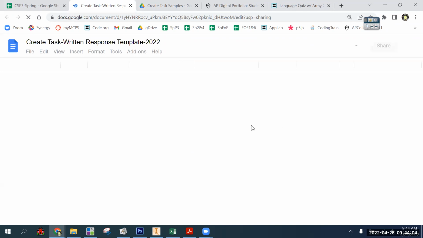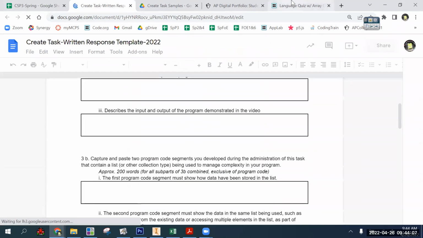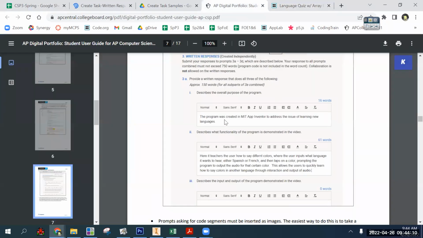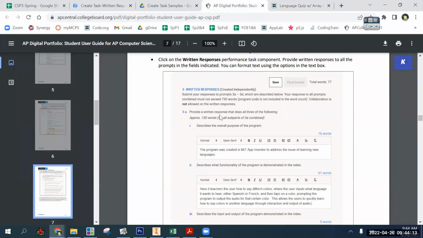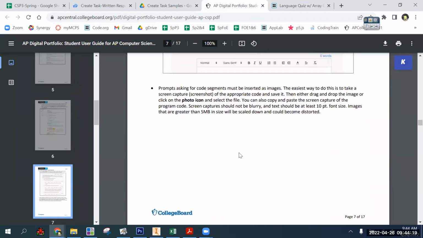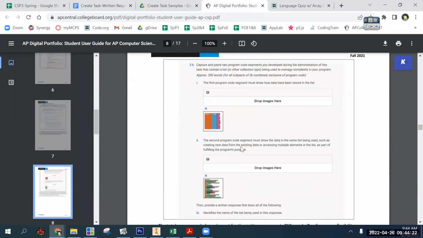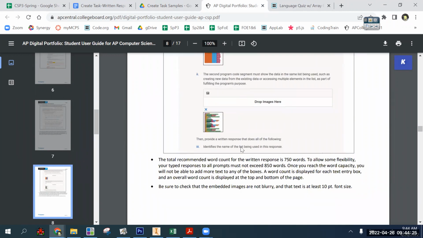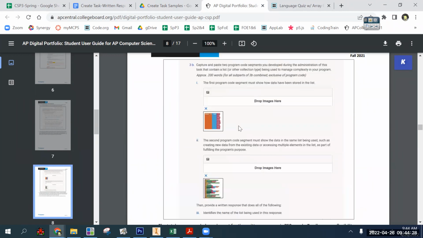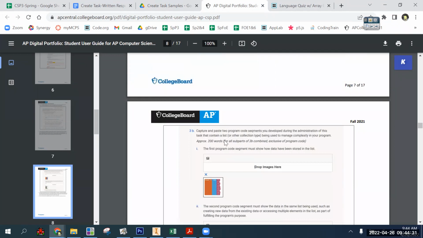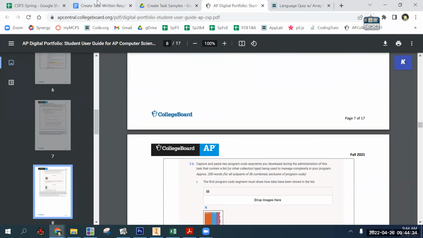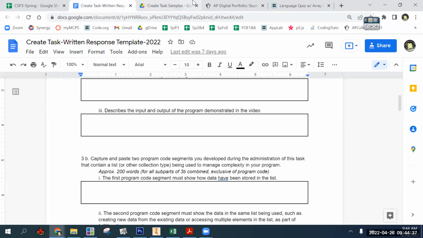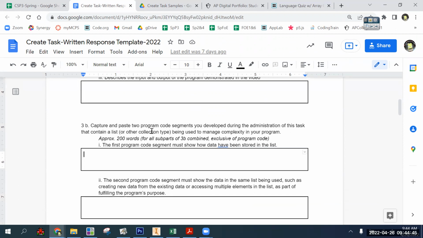So when you are done with the template, you go to the written response portion of your digital portfolio and copy in the portions you need to copy. For the sections that say program code, it does actually want screenshots of program code. I'm not positive whether or not it will even let you copy text over. Capture and paste. Okay, so it does want capture and paste.